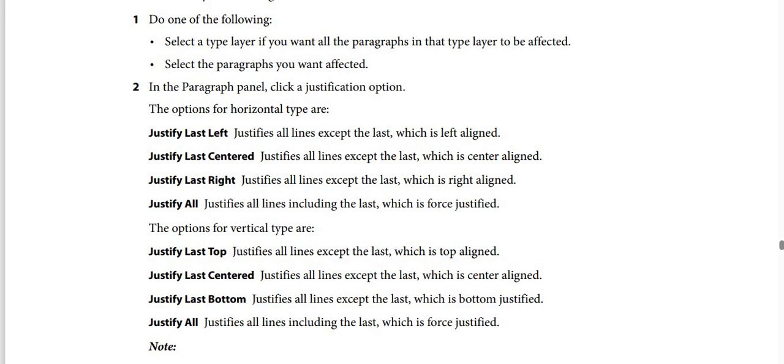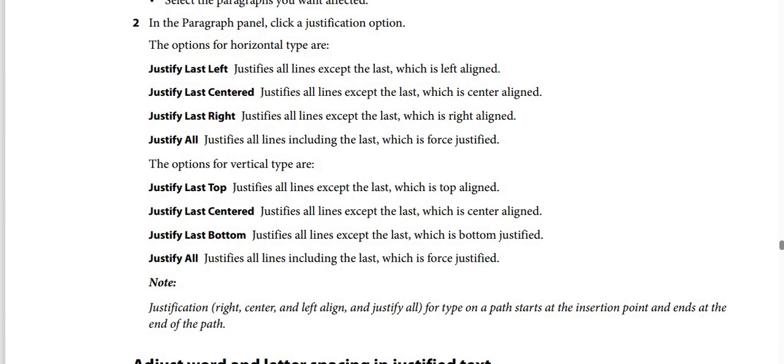And the options for vertical type are: justify last top means justifies all lines except the last, which is top aligned. And justify last centered means justifies all lines except the last, which is center aligned. And justify last bottom means justifies all lines except the last, which is bottom aligned. And justify all means justifies all lines including the last, which is force justified.